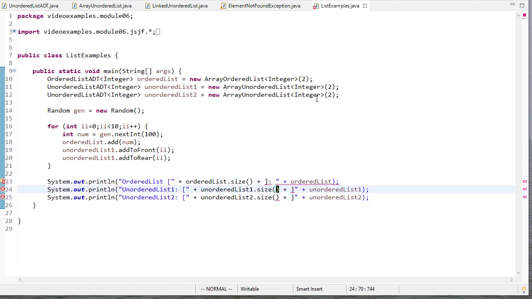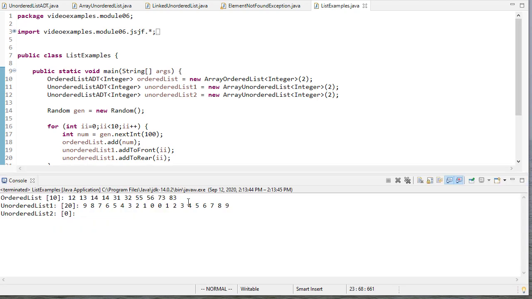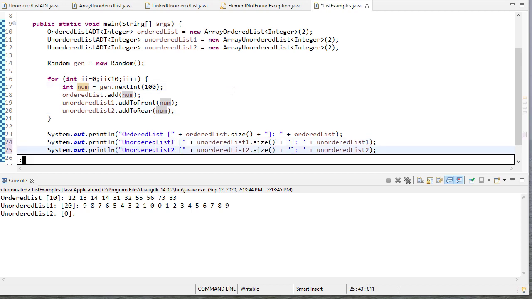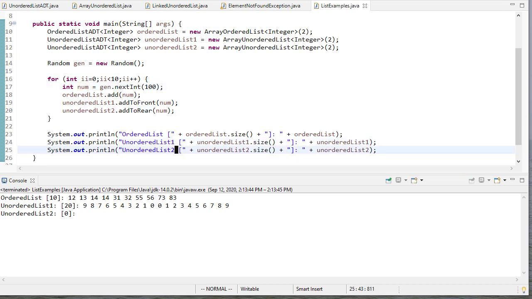So let's see. I guess I should try to make sure my syntax is correct here. I think that's correct. So let's run this. Oops. We added too many here. And we don't want to add II. We want to add num. Okay, so 2 little bugs. Okay, so let's run this and see what happens.